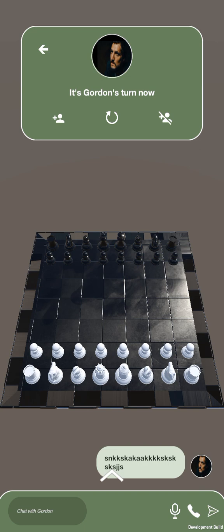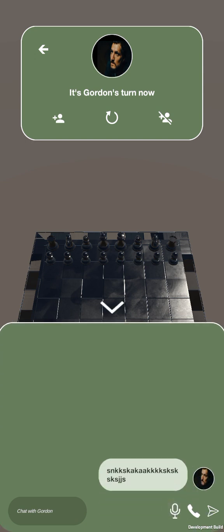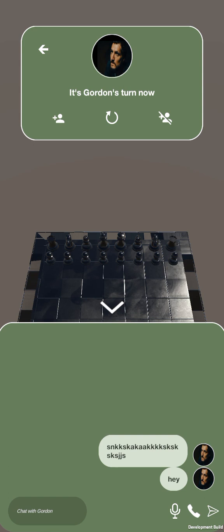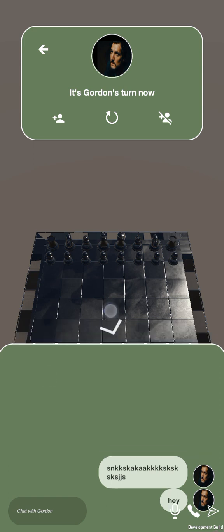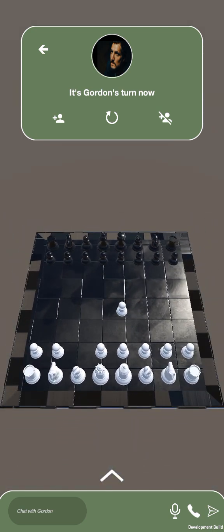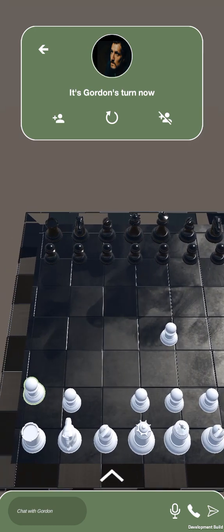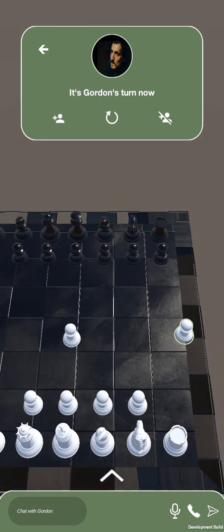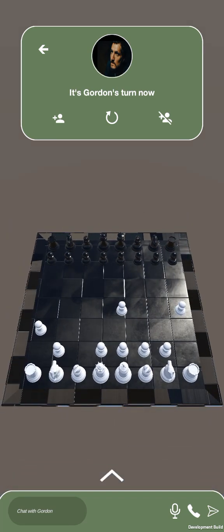And then you could also send voice messages. Voice messages may not be working. Phone is not going to be working. But hey is working. And then I'd be able to also play around with the chessboard, although the chessboard looks like it's not really functioning. Oh, I guess it is. There we go.